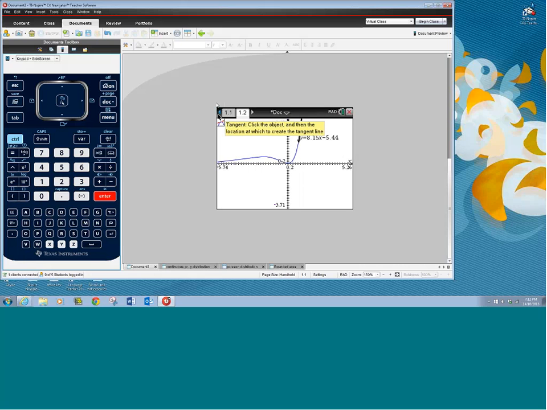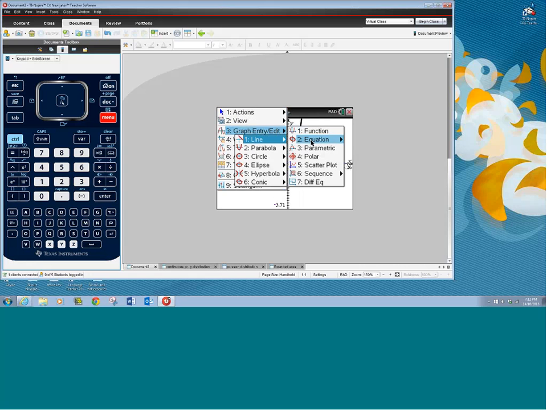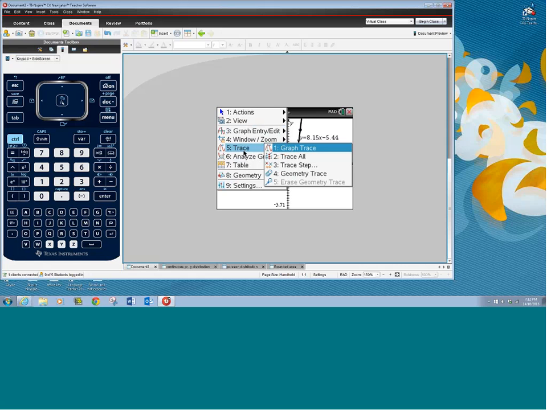However, in menu here, if we go to graph entry, equation is not highlighted, so it's disabled, and differential equations are disabled. Trace still works, so I can put any point there and I can get the values.